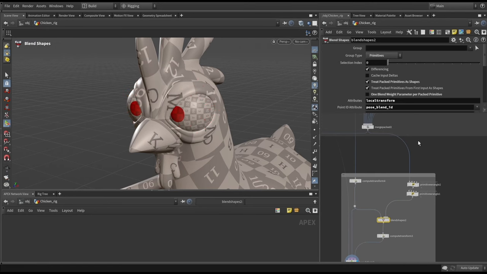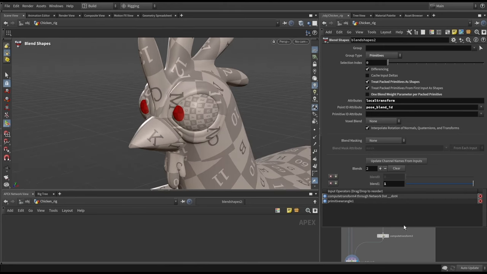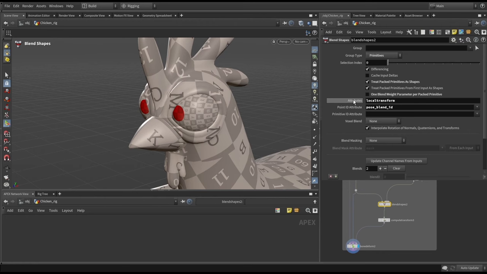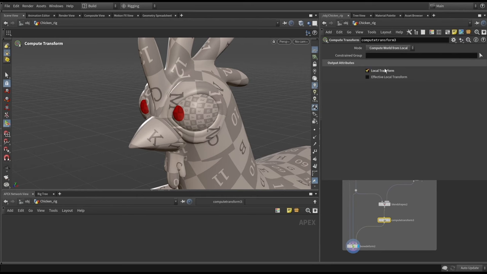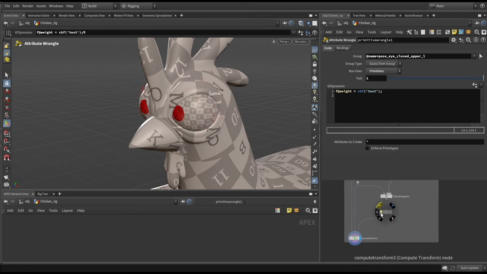What I'm blending, let's have a look at the blend shape here, is the local transform, and I'm setting the pose blend ID just to know what point I'm blending. Over here, I've set this multi-parm up to have one input that I'm setting to 1, and this will make sure that all those weights are blended in. The trick with this, though, is you can't just blend the local transform and have it deform the skeleton. The trick is to compute the transform. So compute world from local, and this will make it so that this blend shape actually works. If I switch this off, you'll see nothing will happen.